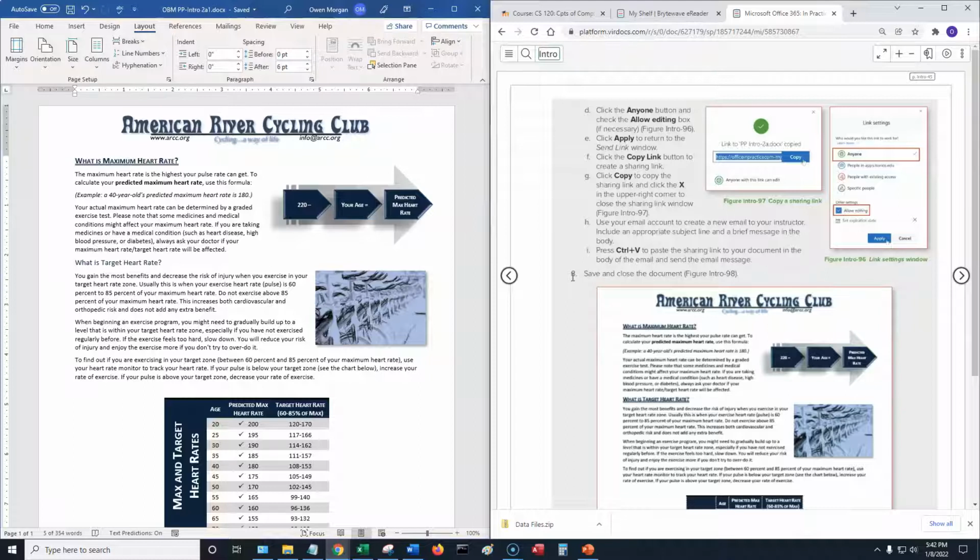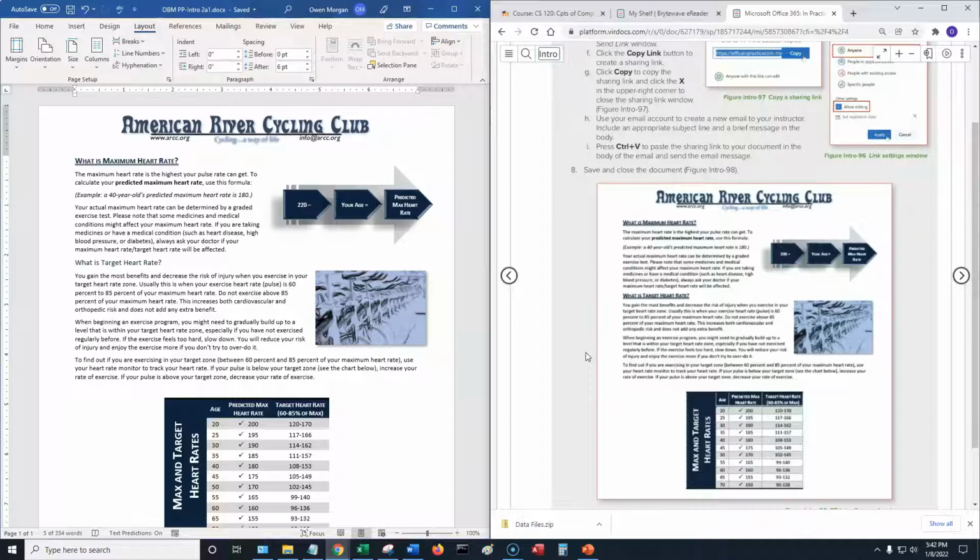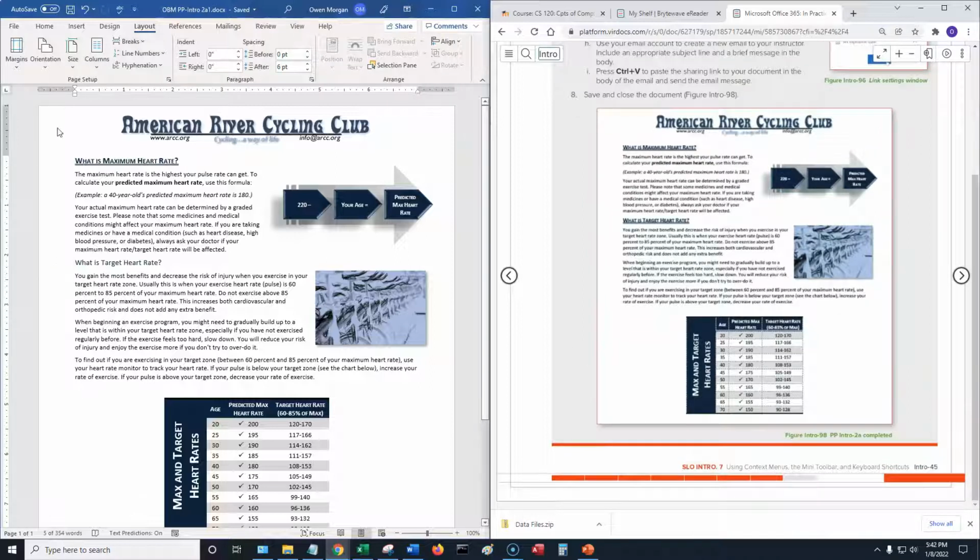And we're on to step 8, which is just to save and close the document. So what I can do here is I could go to File, Save. I also could click on this button on the Quick Access toolbar, which is what I'll do. And then I will close Word.